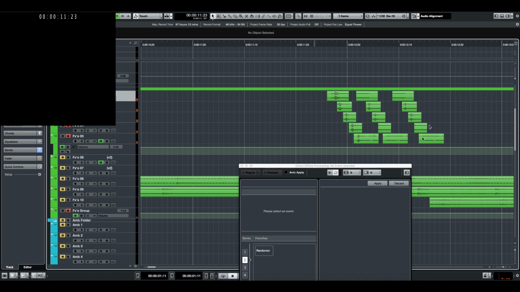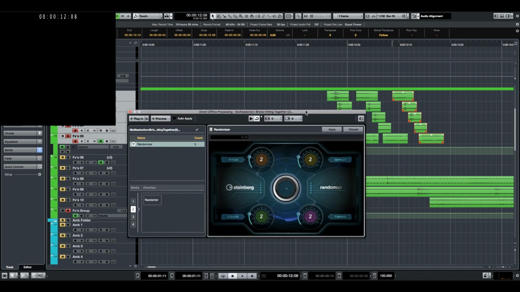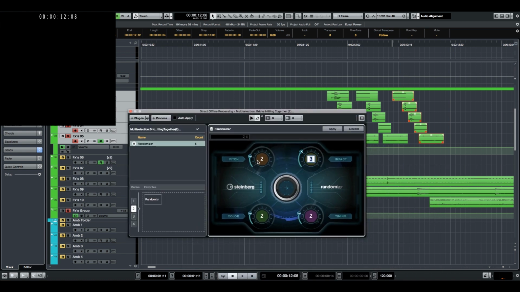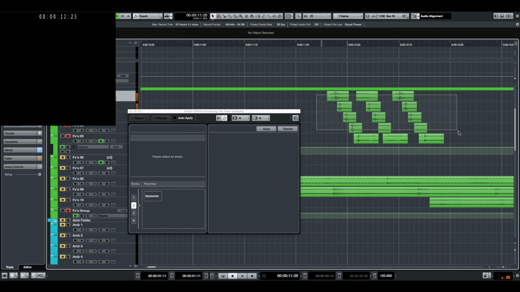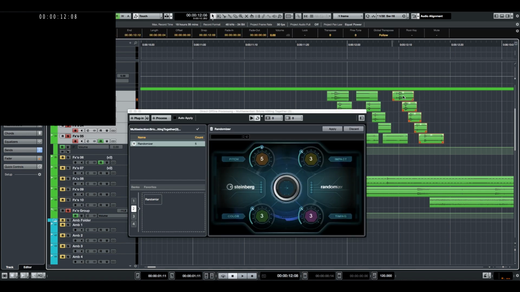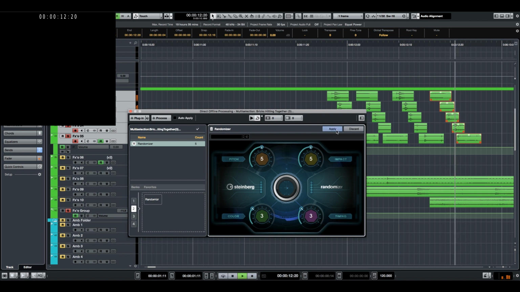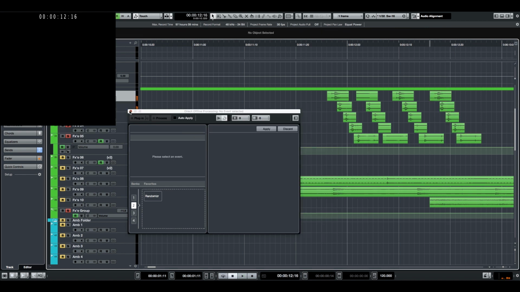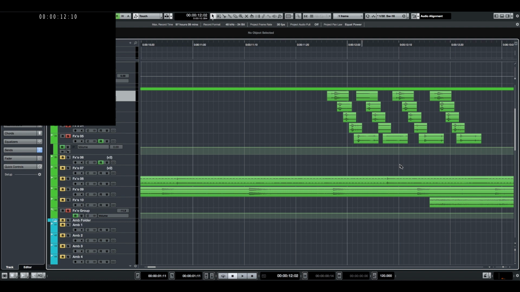Still sounds the same to me, so let's change the impact a little bit, the pitch, color, timing. Yeah, why not? Apply. Okay, still sounds the same. I'm just going to move the timing. Okay, so we can do a few things.